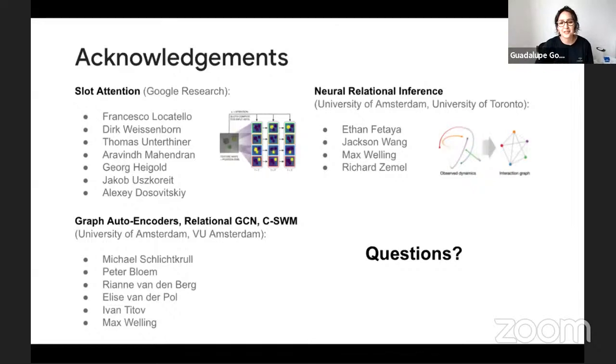So we have a few questions on Slack, so I'll just read them. The first one says, how do you encode the temporal dimension for the graph in the neural relational inference? Are they node features? Do you model trajectories somehow?